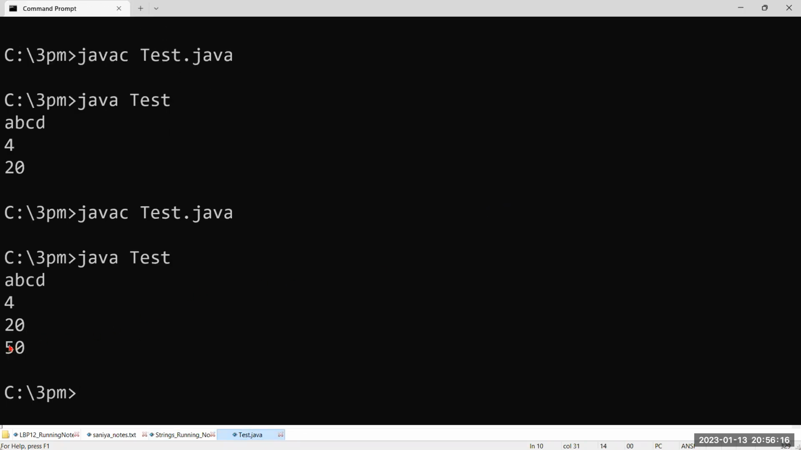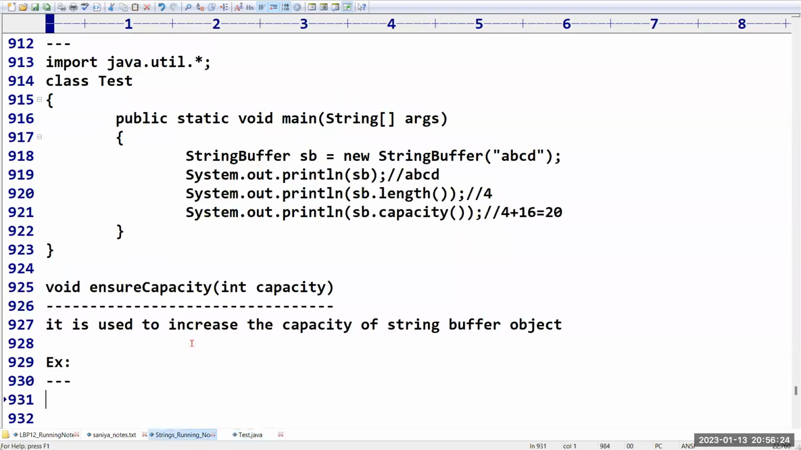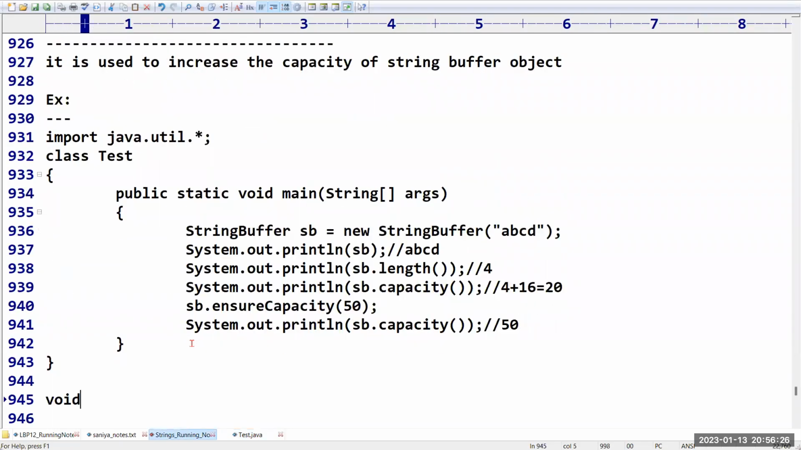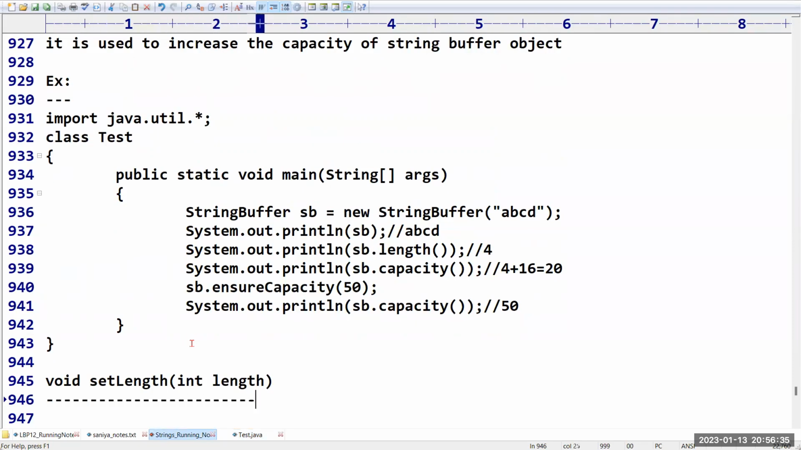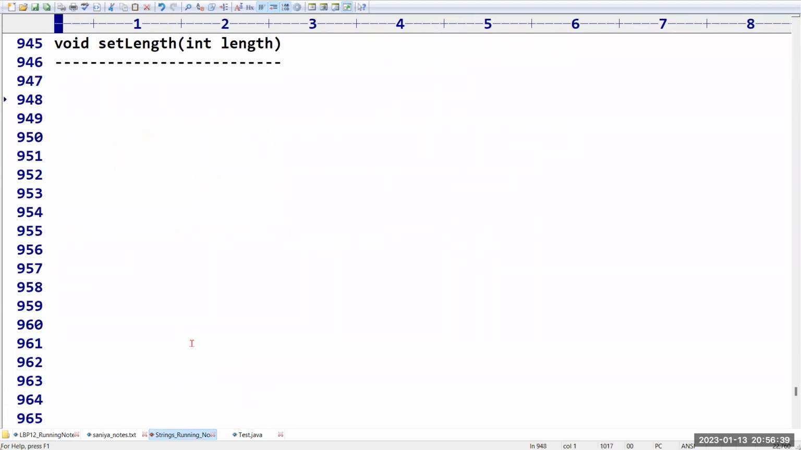So is the capacity increased or not? Previously it was 20, now it is 50. Similarly, is it possible to change the length? Yes, you can use setLength. If you provide the length, it will trim the buffer to the given length. So what it is going to do is remove the extra content.